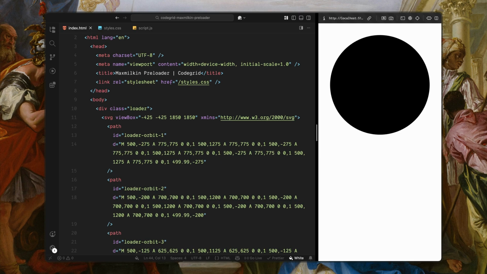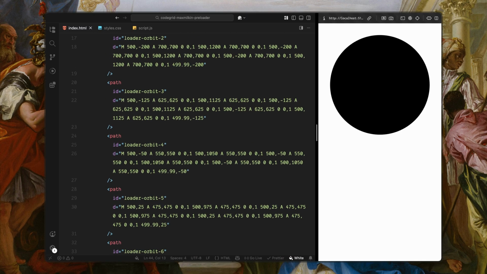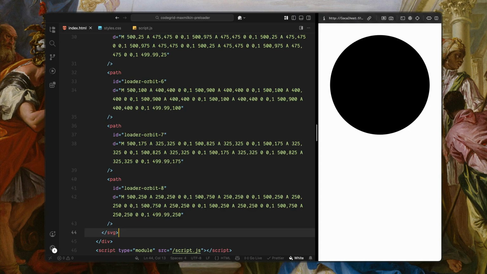I'm setting a custom viewBox here to give us more room in all directions, especially since the paths will be quite large and centered. It will have 8 path elements. Each one represents a circular orbit with a slightly different radius, stacked from the outermost ring down to the innermost. You can create these kinds of circular paths manually or generate them easily in a tool like Figma, or maybe just use Claude or something.